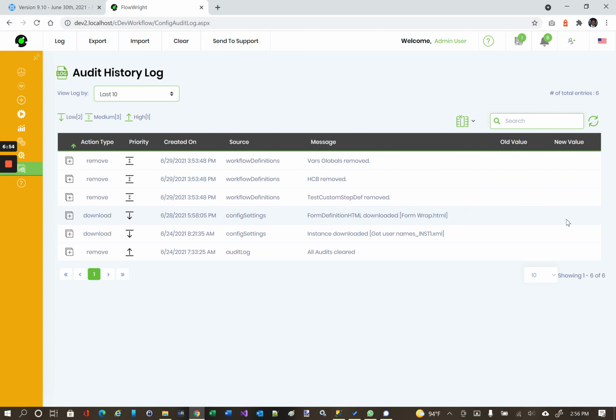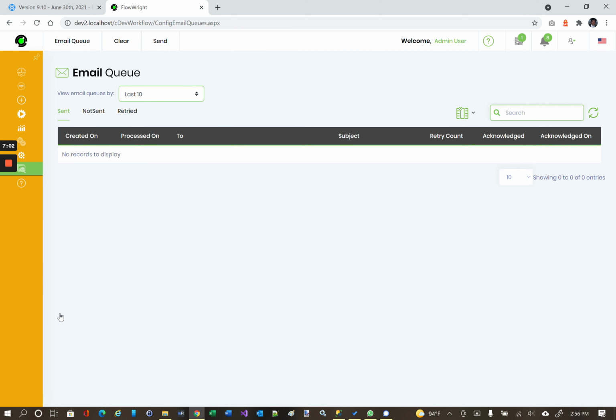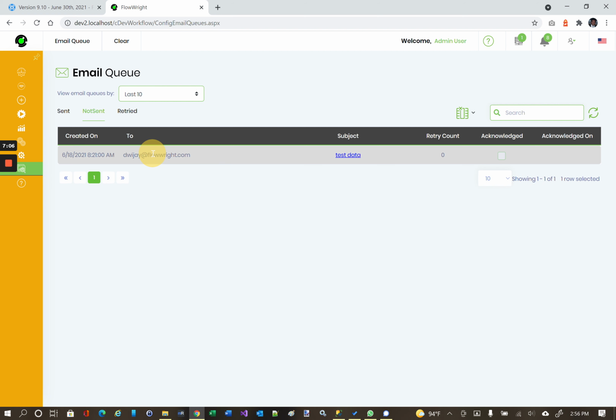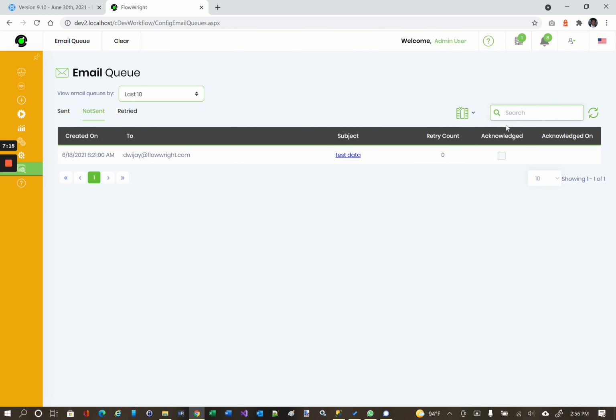The next thing I want to show you is, let's go back to our menu here, the email queue. On the email queue, by clicking on any email, you can see all the information regarding that particular email, and also you can see whether the email was acknowledged, whether the person the email was received by saw the email, and when they saw it.